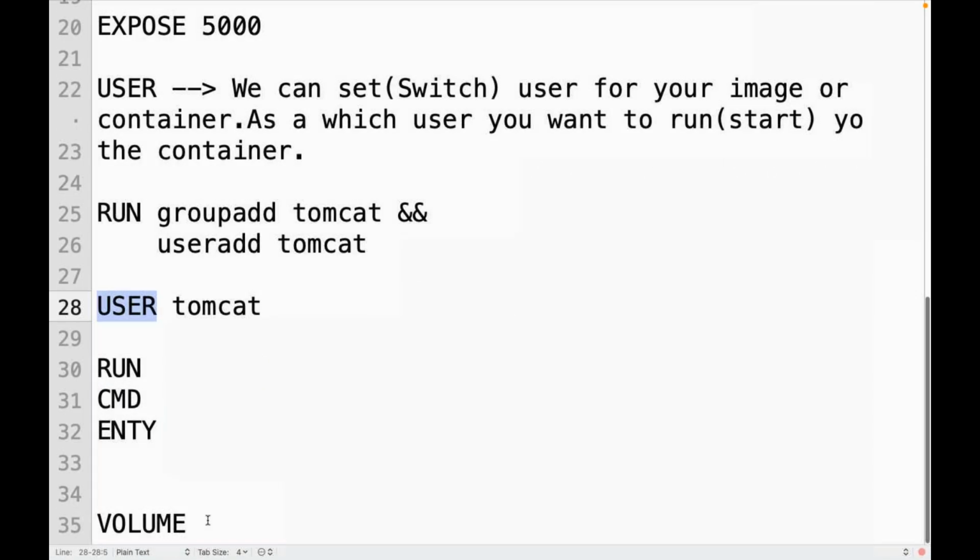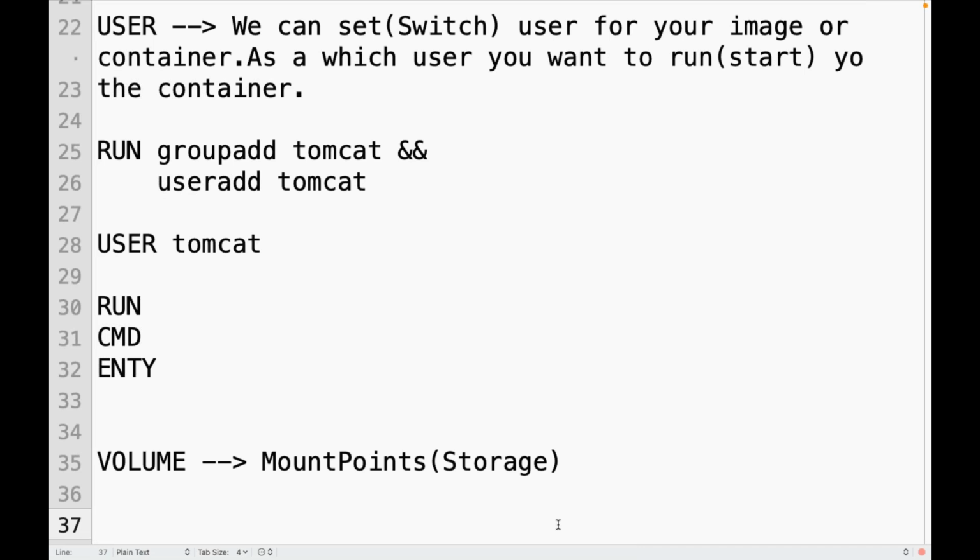Now we have one more thing called a volume. Volumes are very, very important. What is a volume? Volumes are basically your mount points, storage. As I already told, each and every container will have its own storage, its own file system. If the container is deleted and recreated, do we have the data? Do we have that storage, whatever data we have?